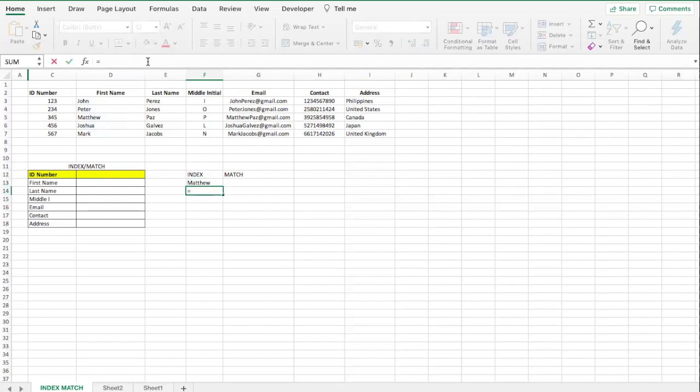Now, if for example we want to get the last name, which is Galvez, as you can see, Galvez is the fourth row in this array. So we just type in 4 and then close parenthesis. We get Galvez. Alright, so that's how simple INDEX is.